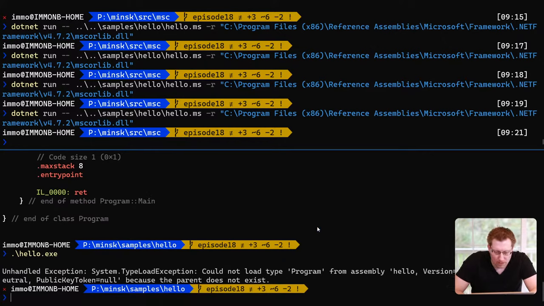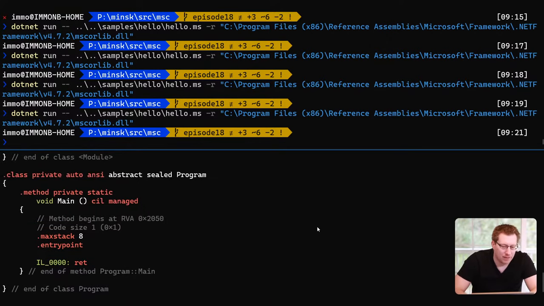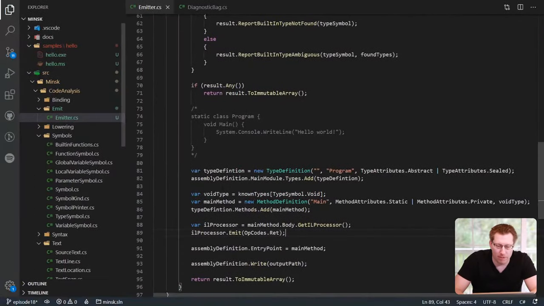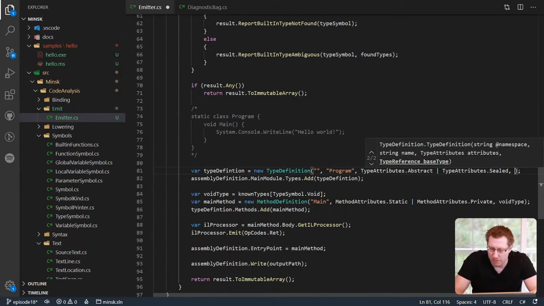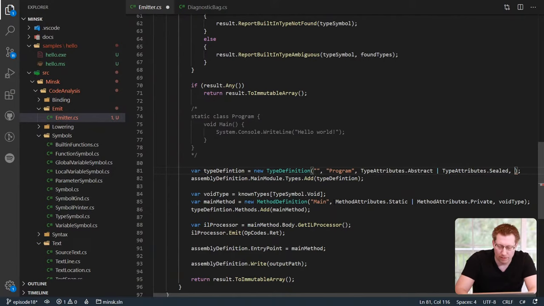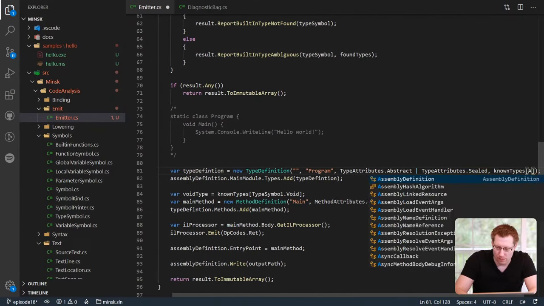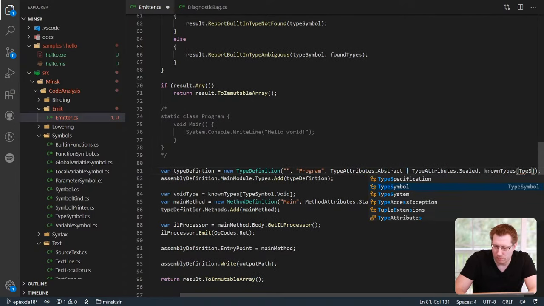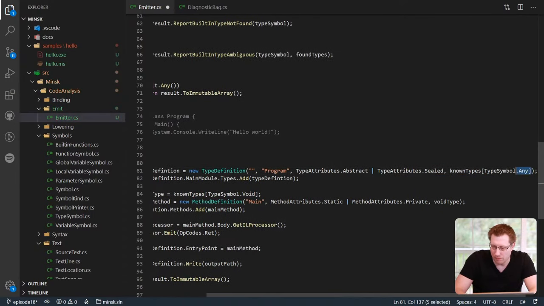Or not. Cannot load type Program from assembly Hello because the parent does not exist. Yeah, that's the other thing. There's only one type in the system that's allowed to have no type it derives from, and that is object, right? So the very minimum we have to say on the type definition, what is that, base type? Yeah, base type, and that is known types, type symbol any, right, because that is our, let's call this object type.